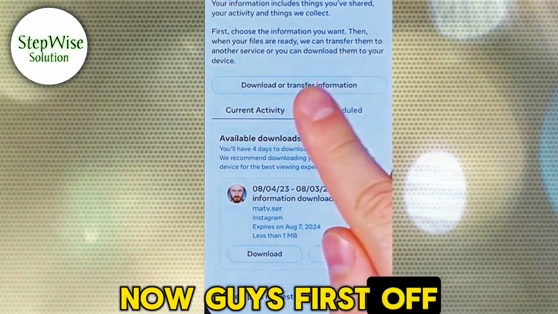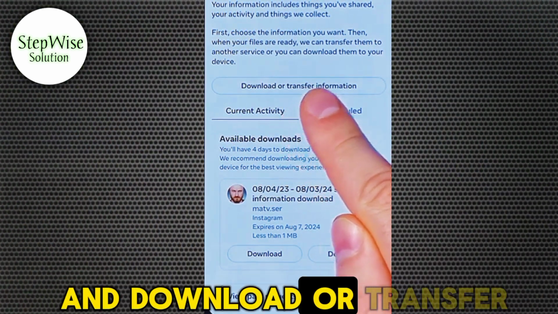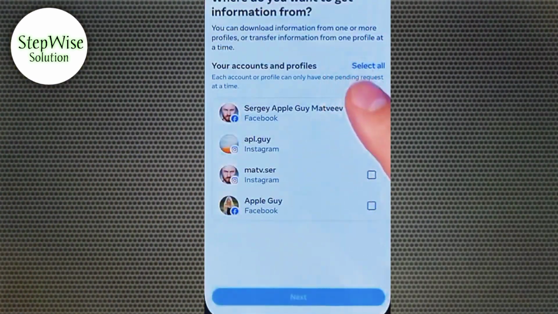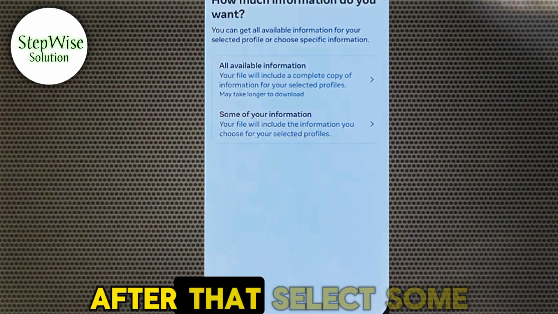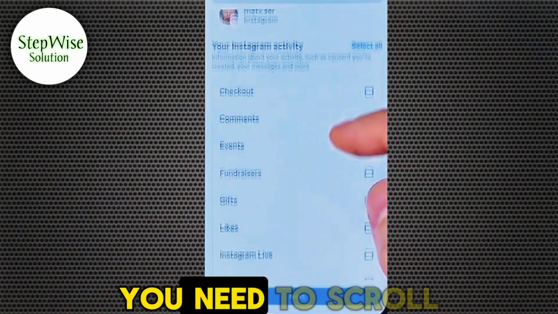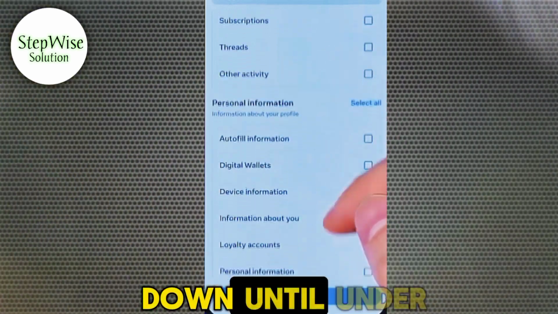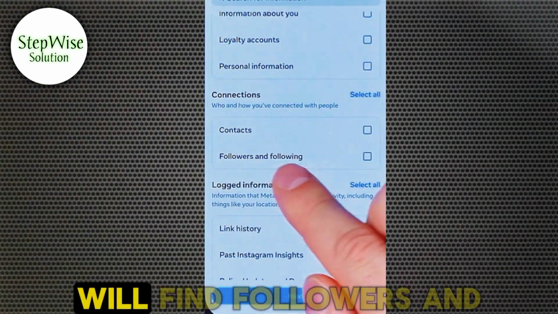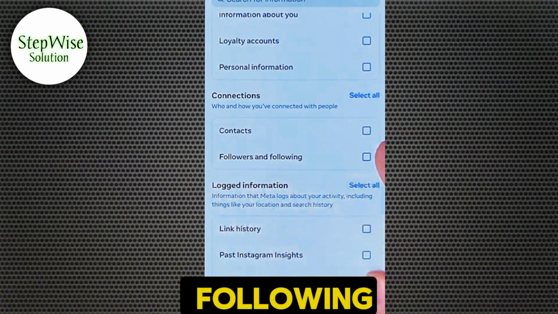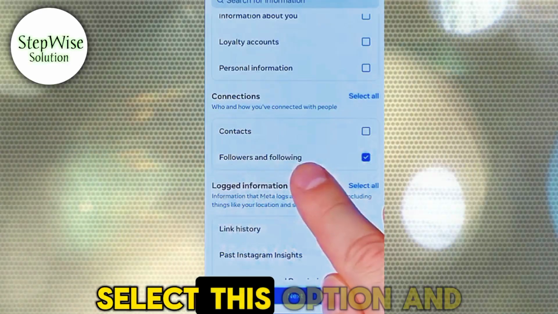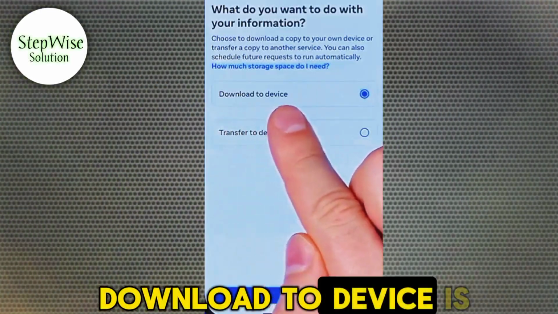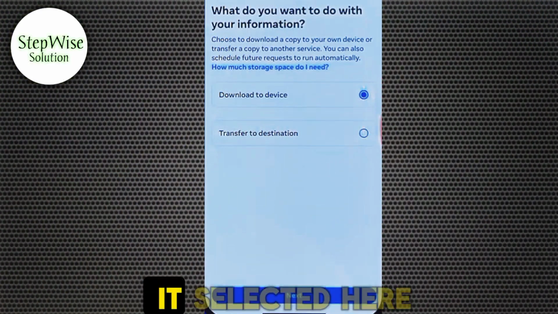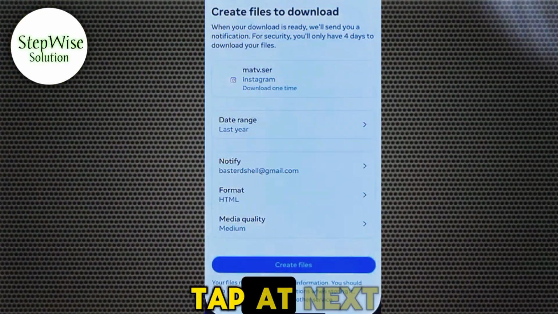Now guys, first we need to tap Download or transfer information here. Then select your Instagram account and hit Next. After that, select some of your information. And on the next step, you need to scroll down until under Connections we'll find Followers and Following. Select this option and then hit Next here. As you can see, Download to device is selected, and you should keep it selected here. We just need to tap Next.